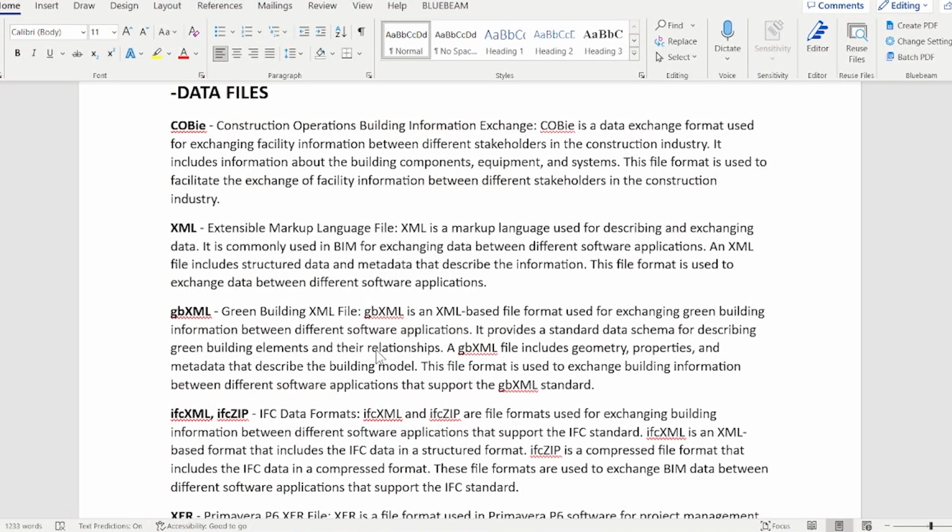An XML file is an extensible markup language file. XML is a markup language used for describing and exchanging data. An XML file includes structured data and metadata that describe the information. This file format is used to exchange data between different software applications.